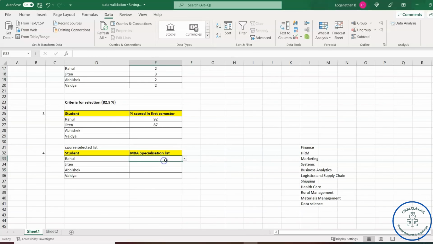Now, ultimately, in the final allocation of specialization, only one specialization will be allocated to each student. Suppose Rahul is allocated one; you have the drop down, so click and you can select from the list. Suppose Rahul is given Business Analytics. For Jitin, you can click and suppose he is allocated Marketing as his specialization. For Abhishek, say he's been given Materials Management. And for Vaidya, he's been allocated Finance.